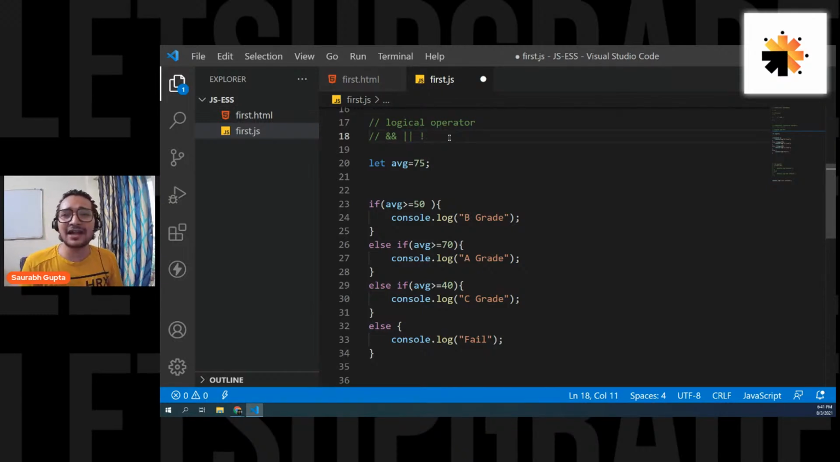Do you remember we had AND and OR there? If it is true and true, it is true. If it is true and false, it is false. If it is true or true, it is true again, and if it is true or false, it is true. That means for AND, only if both are true will it go for true. But for OR, if any one of them is true, it will go for true.